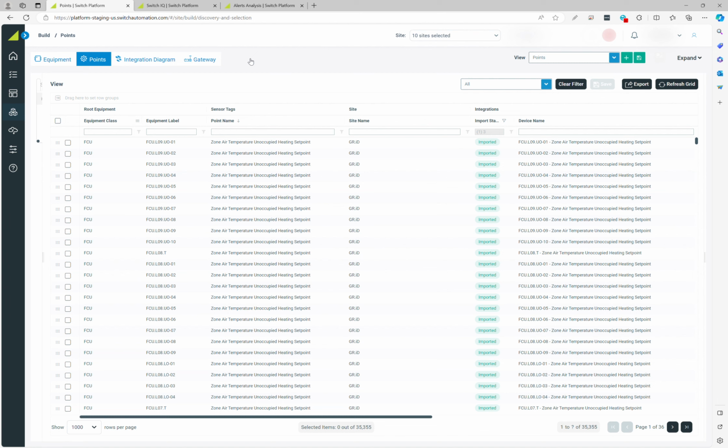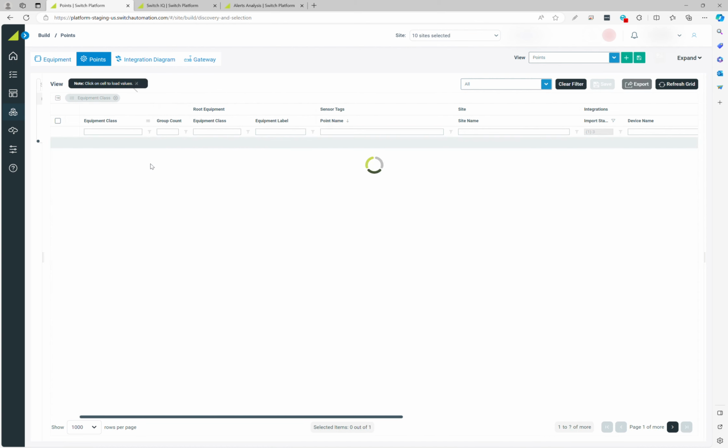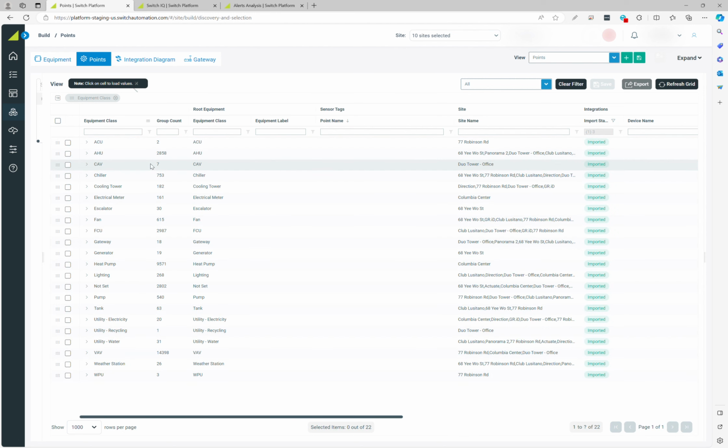So this is a customer where I've got 10 sites. We've got 35,000 points coming in. All data is normalized with Brick classes associated with them, and a standardized naming convention across these 10 sites. From an equipment standpoint, I think there are 22 pieces of equipment across all of those different sites.